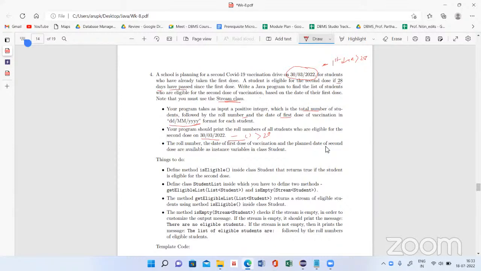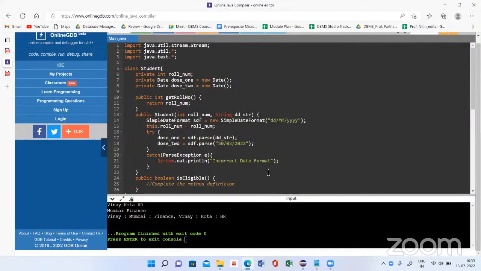The roll number, date of the first dose of vaccination and the planned date for the second vaccination are available as variables inside the class Student. So that's given. So what you need to do is define an isEligible method inside the class Student. So let us have a glance because otherwise we'll forget. Inside the Student class, what we have is the student roll number, and we have two dates, the date for dose 1 and the date for dose 2.